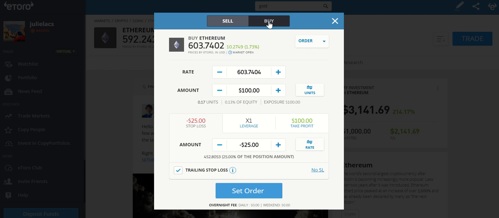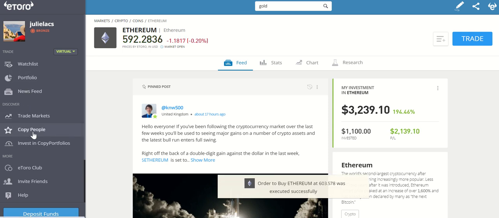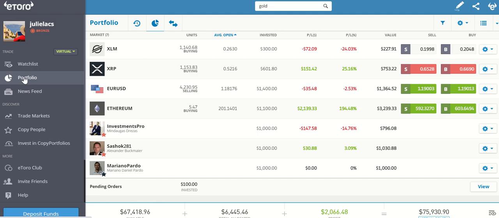So let us say I open a buy position. Notice it's times 1 leverage and there's no fee. And I click set order and I now have a position. Okay. And I go to Ethereum, or I'm going to my portfolio.